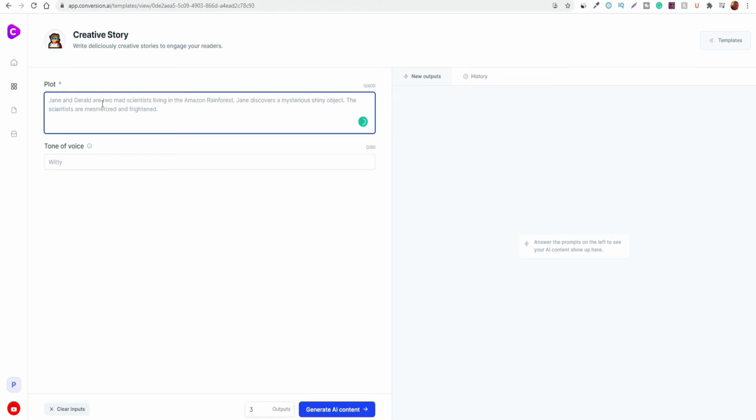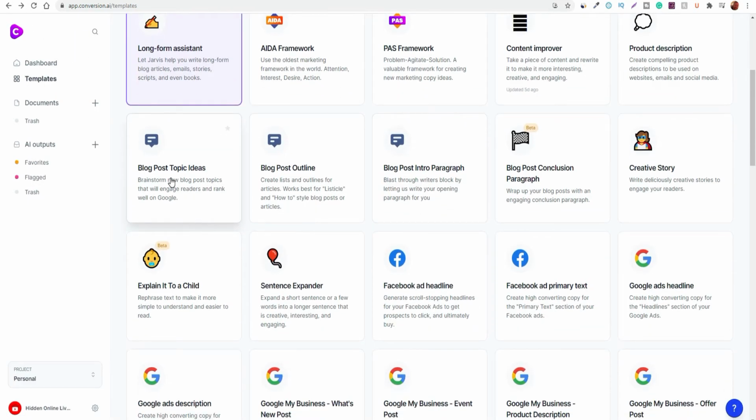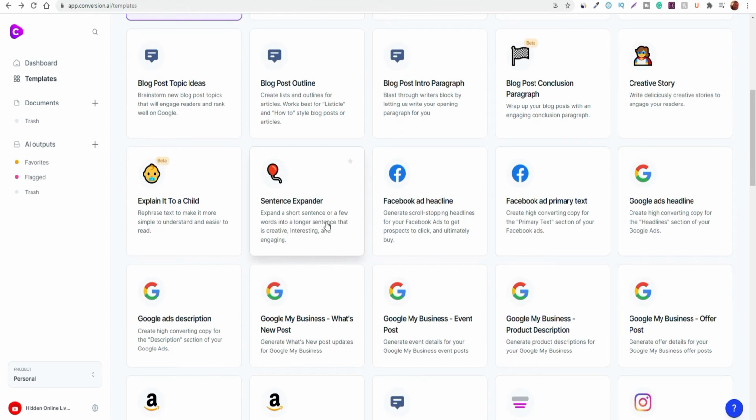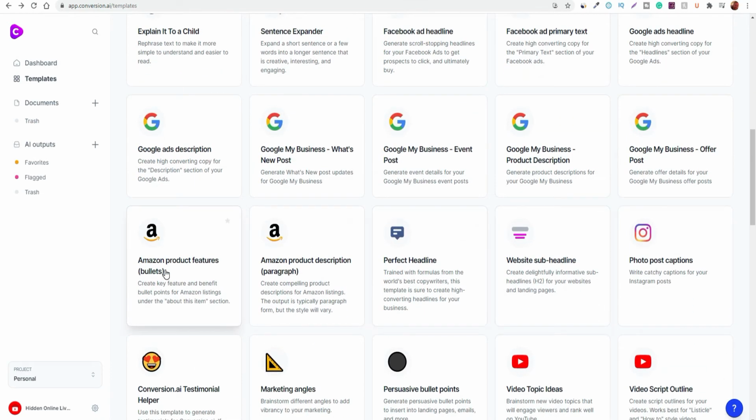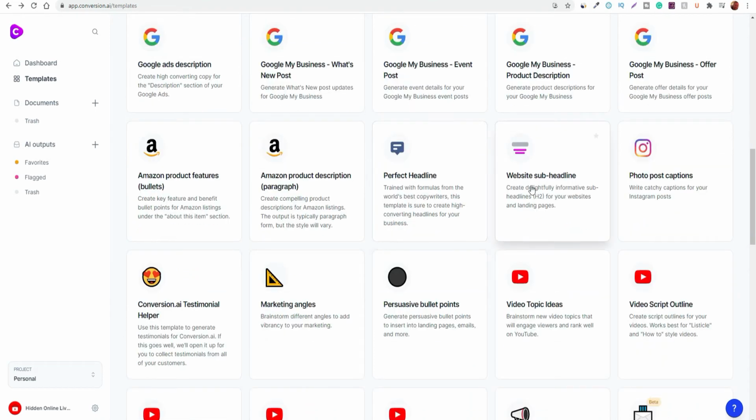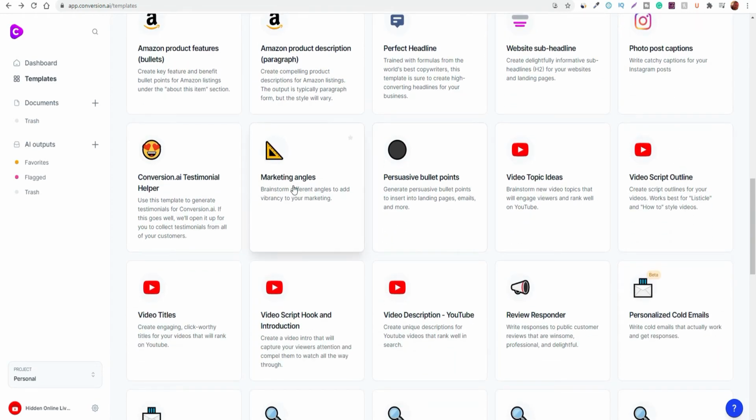You could set up plot lines for your story. You could just write in a brief description in here, and it'll auto generate the content for you. You can create anything from blog post topic ideas, blog post outlines, blog post intro paragraphs, conclusion paragraphs. You can even set up different criteria for Facebook ad headlines, primary text, even Google ads, Google ad descriptions, even as much as creating product listings for the likes of Amazon, creating different types of headlines, even written captions for Instagram posts, marketing angles.